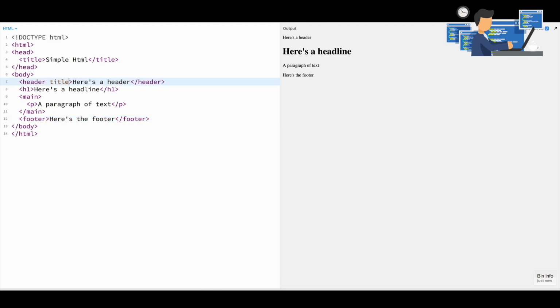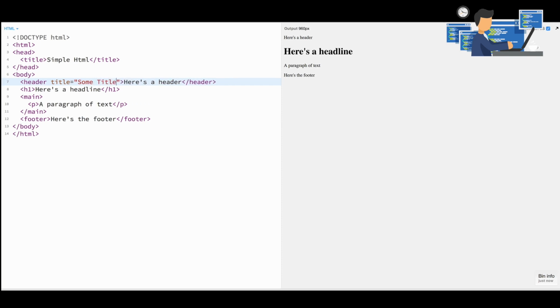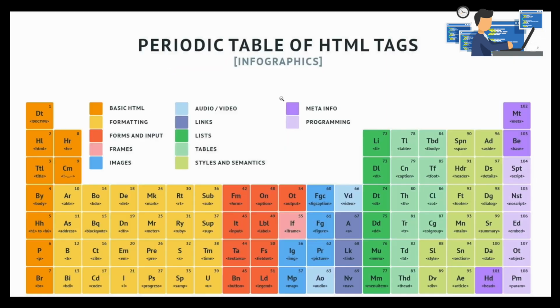I'm going to add an attribute of title to the header. And you can see the title by hovering over the header in the output section that you see in your browser. There are a whole bunch of HTML tags and many more attributes, but we'll keep things simple by using the main HTML tags.